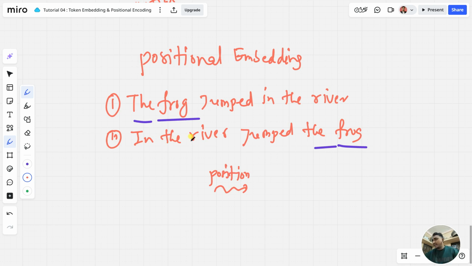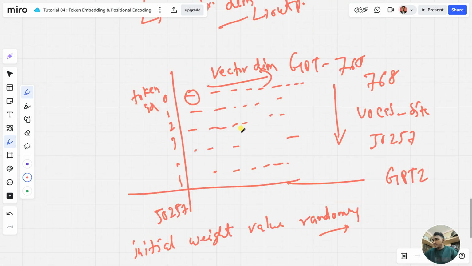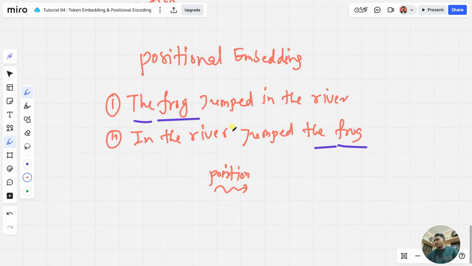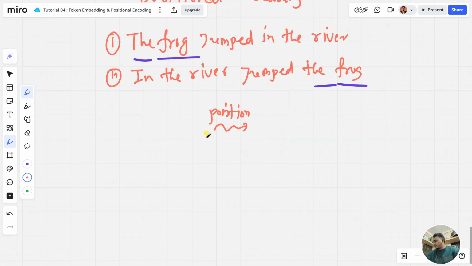So what can happen in the case of token embedding? If you directly pass this in, the position of the word is not calculated. Because you know that when the transformer architecture was introduced, it was just used for translation tasks. In translation, the word position is important, right? Same thing in the case of GPT: the word position is also important.